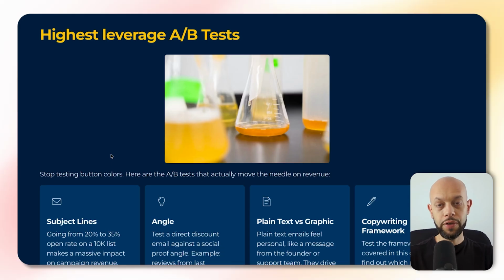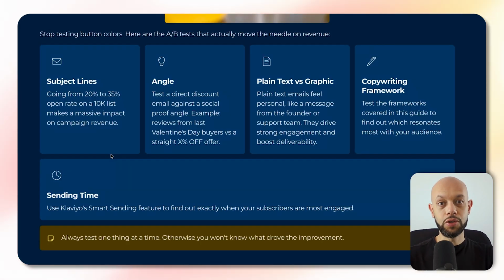And I see a lot of ecom brands wasting months testing things that don't really move the needle. So these are the highest leverage things that will produce most of the results for your ecom brand. The first one is going to be the subject line, because if your emails are not opened, then literally nothing else matters. So if you can go from a 20% open rate to 35% on a 10K list, this will make a huge impact in your revenue. So instead of having 2,000 people seeing your offer, you now have 3,500 people.